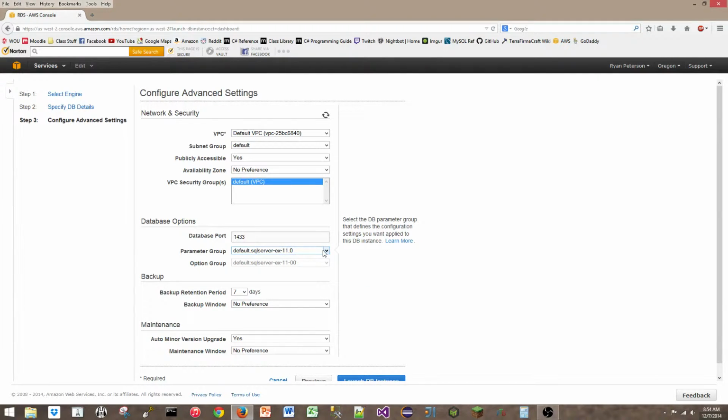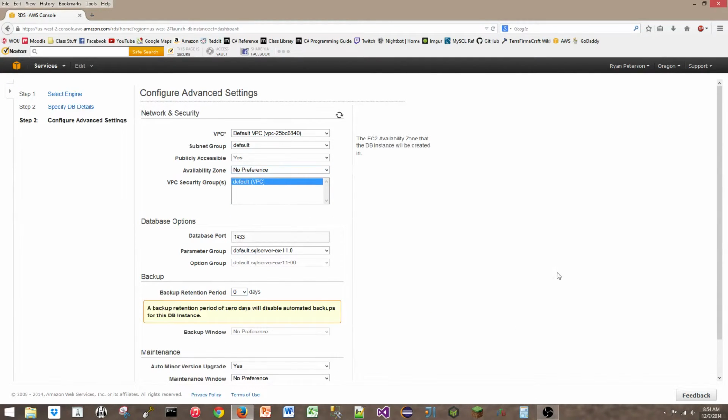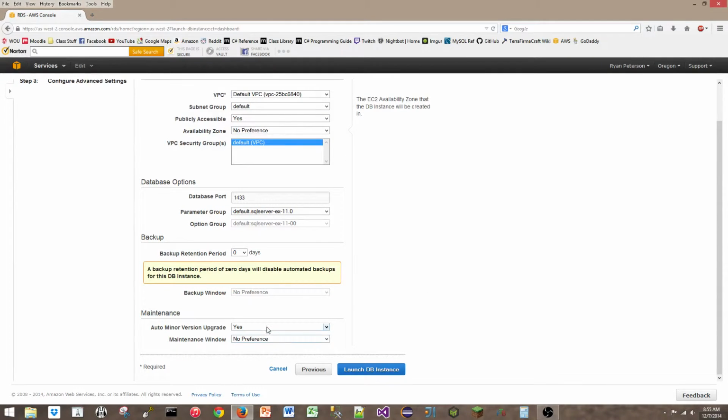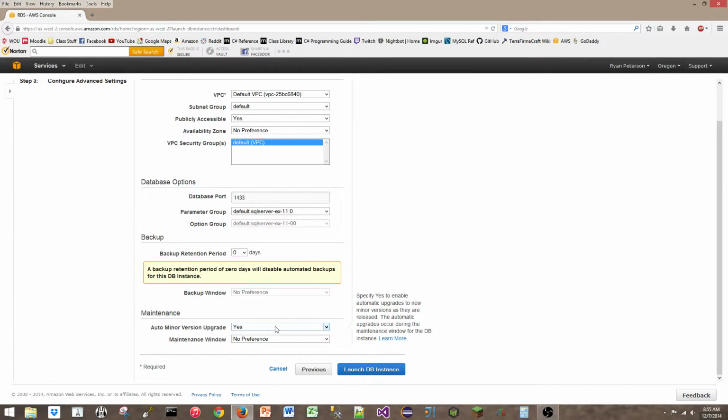Parameter group, obviously it doesn't give you much choice, so just select whatever's default. Okay, backup. You don't necessarily need it if you don't want it. I've actually set mine to have no backup. Maintenance, just leave it default.